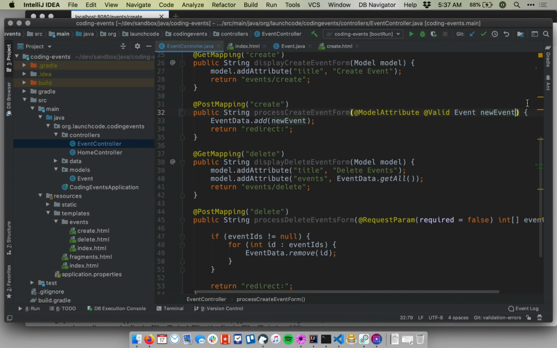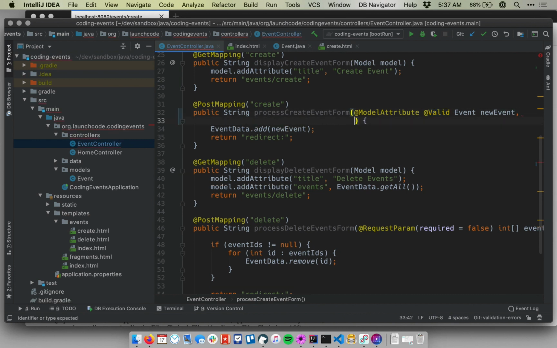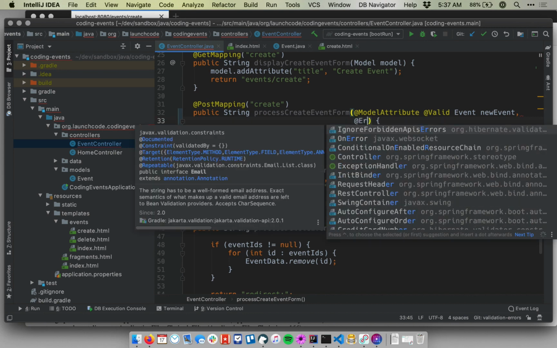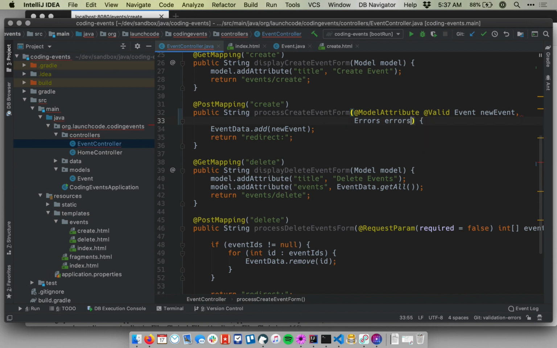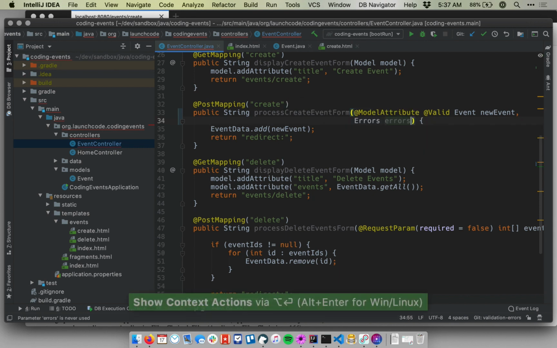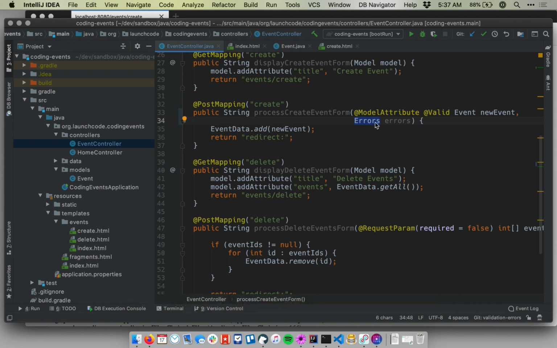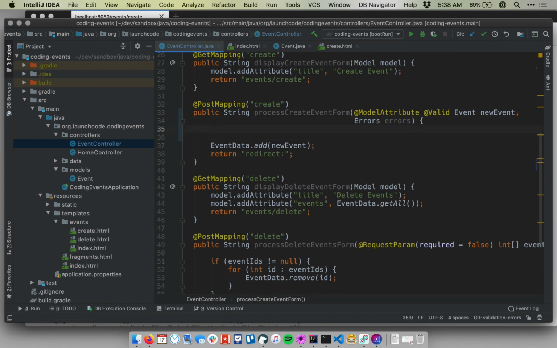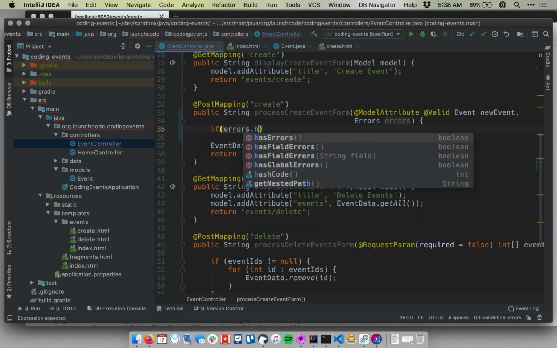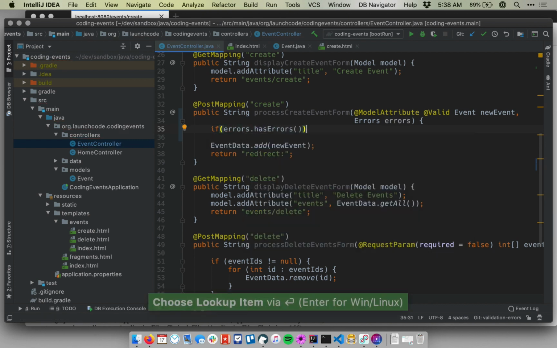In my controller signature, I can add a new parameter, and we'll give it the name errors. This errors object will be populated by any validation errors that occur when Spring Boot does validation on the object, corresponding to the validation annotations that we've set up. All I have to do within my controller is check whether or not there are any validation errors. So let me put a condition in here. I'll say if errors.hasErrors. This is a Boolean method. It will return true or false based on whether or not there were any validation errors.